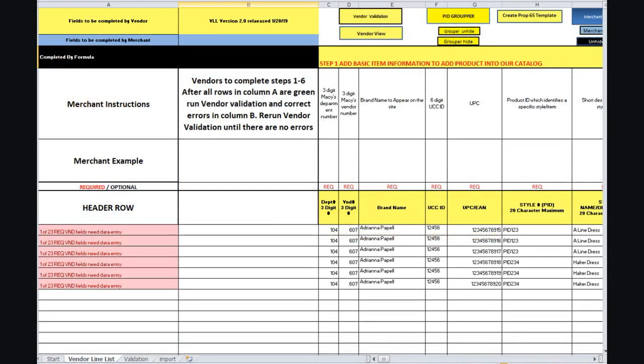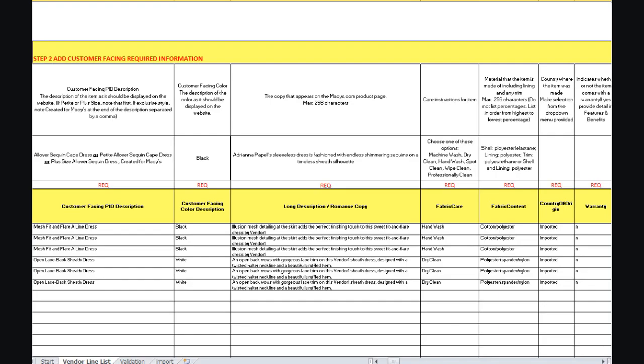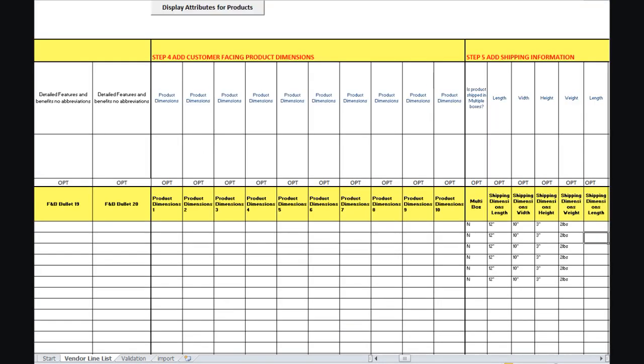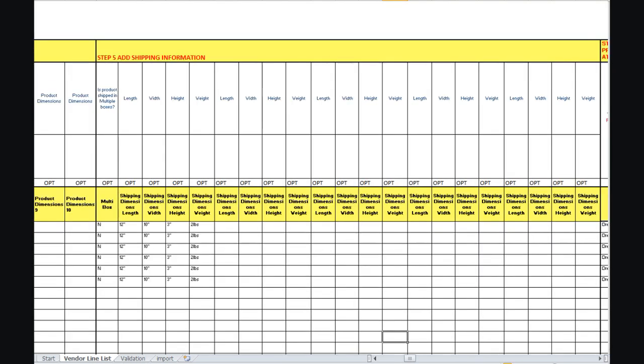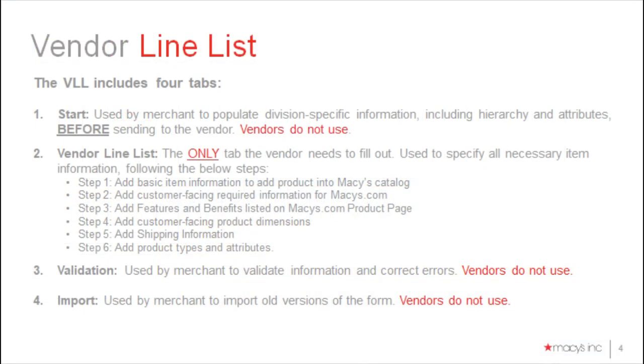The Vendor Line List tab is the only tab on which the vendor fills out information. The vendor is responsible for filling out any field indicated in yellow following the below steps. Step 1, add basic item information to add products into the Macy's catalog. Step 2, add customer-facing required information for Macys.com. Step 3, add features and benefits listed on the Macys.com product page. Step 4, add customer-facing product dimensions. Step 5, add shipping information. And Step 6, add product types and attributes. We will review each of these steps in detail later in this video.